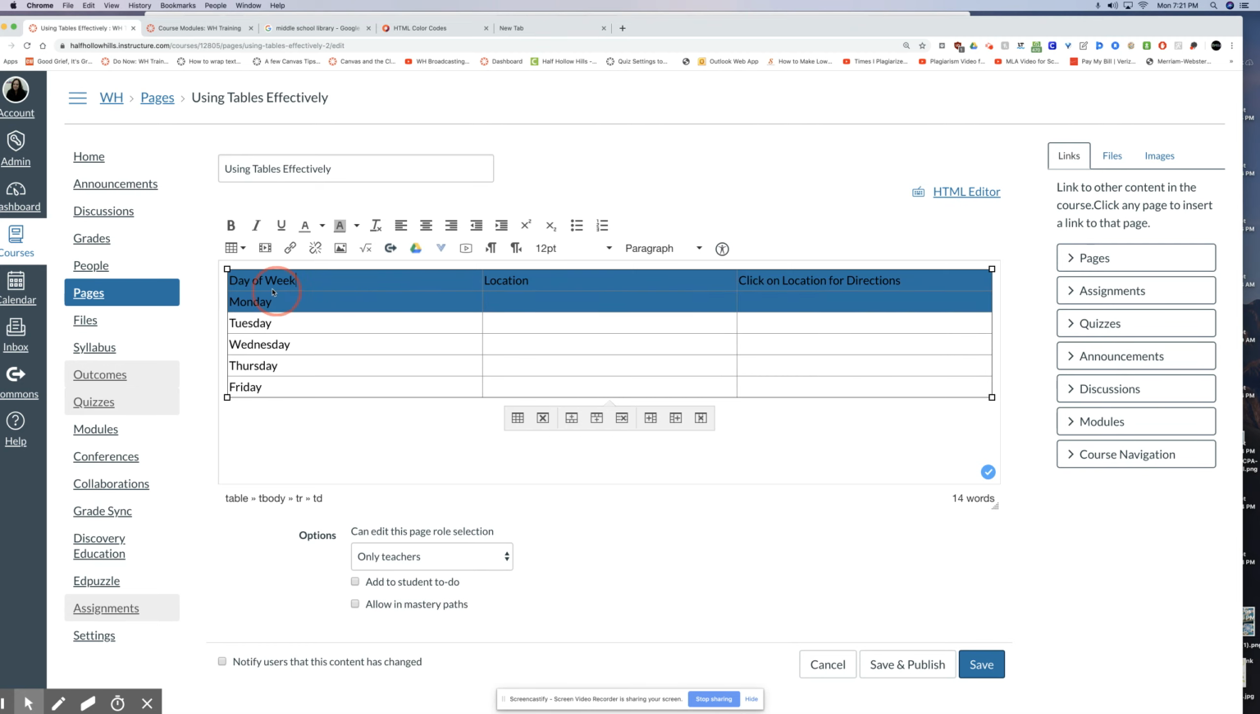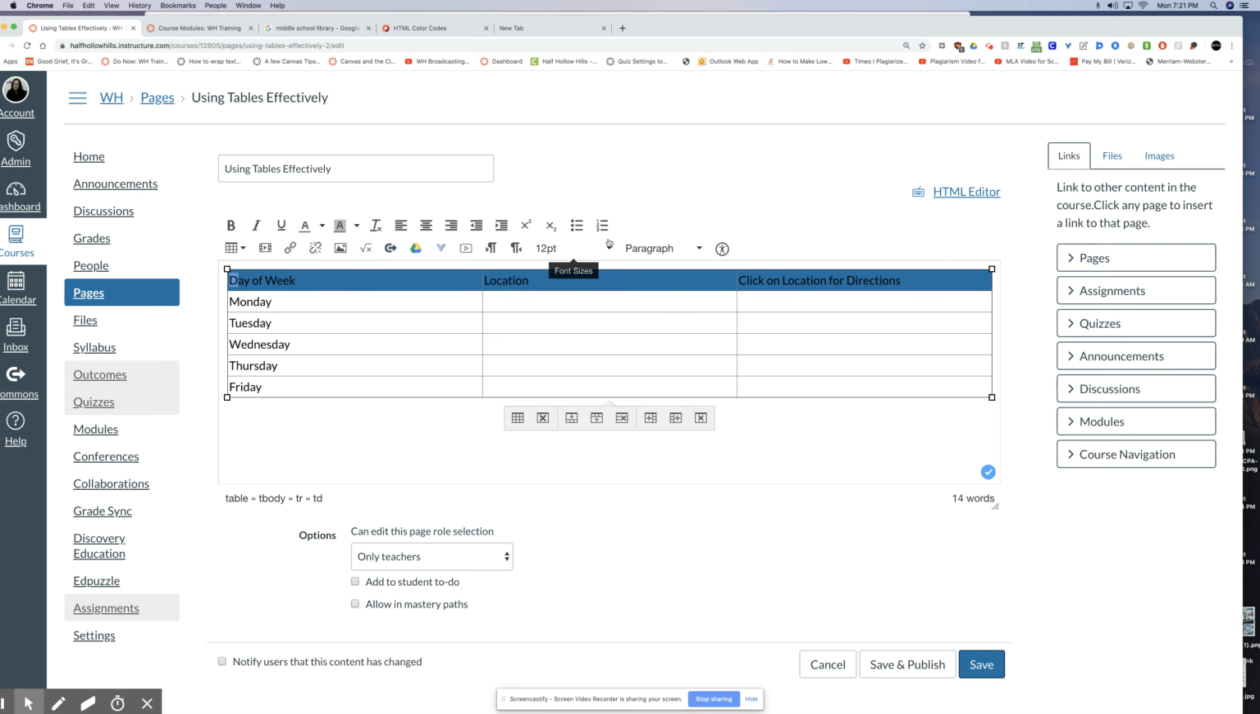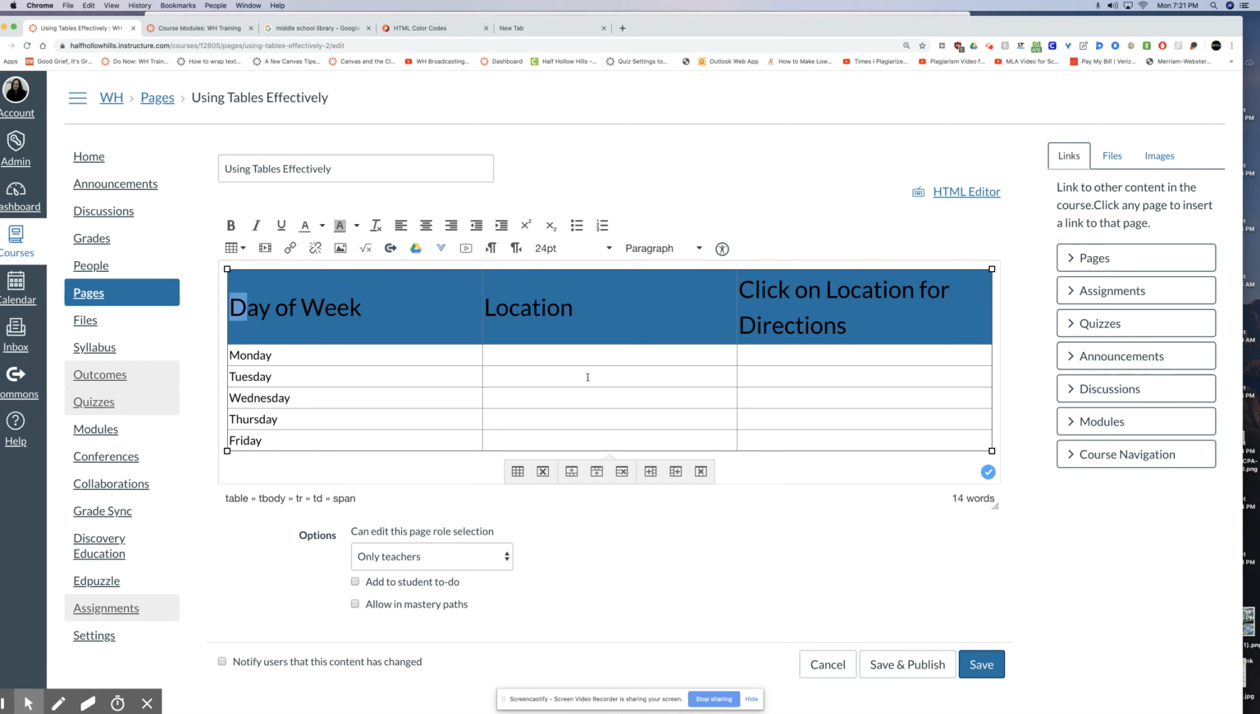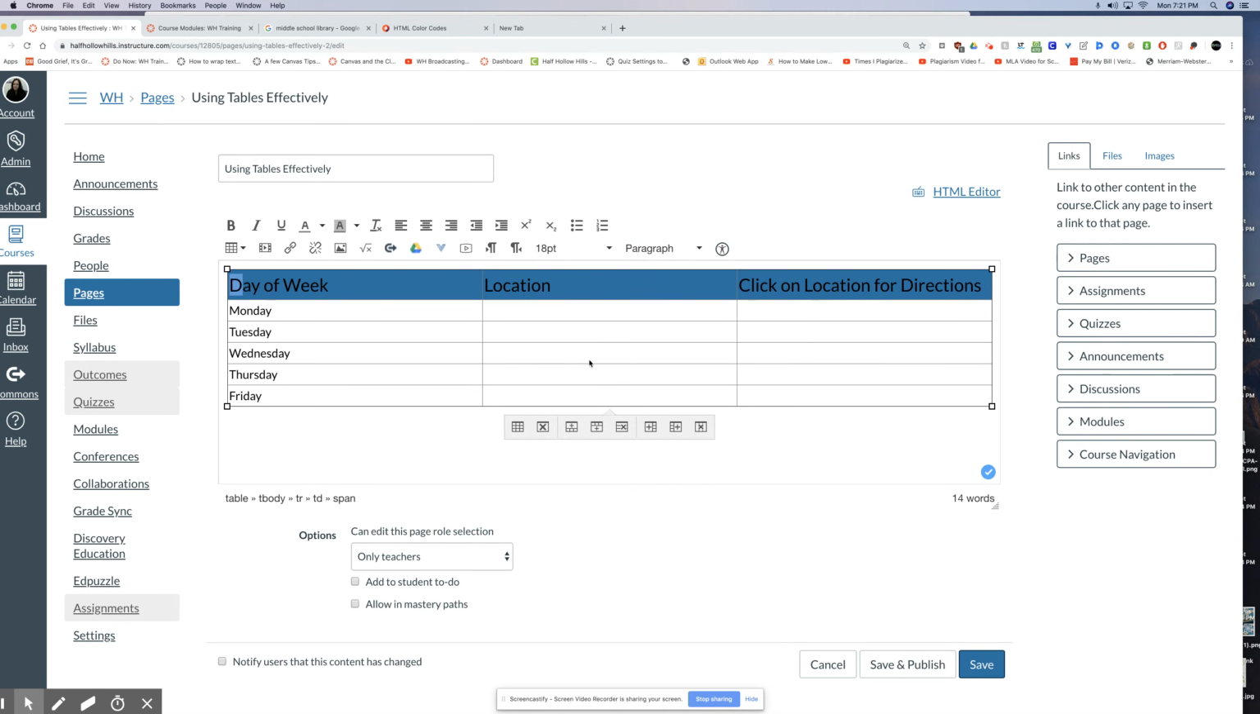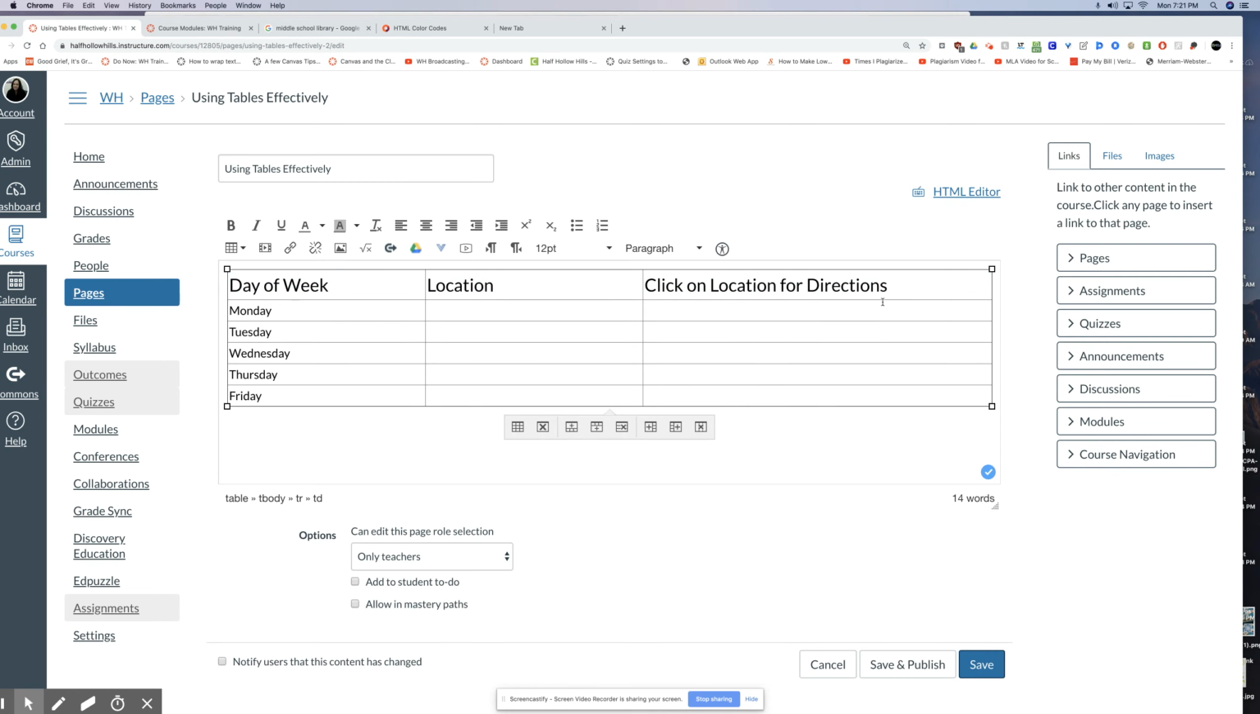Next, I'd like to make the font larger, especially in the top of my chart. Maybe 18-point font will work, and I can bold it. I can also slide these and change the size, making this one the larger, because I'm going to be putting pictures in these last cells.